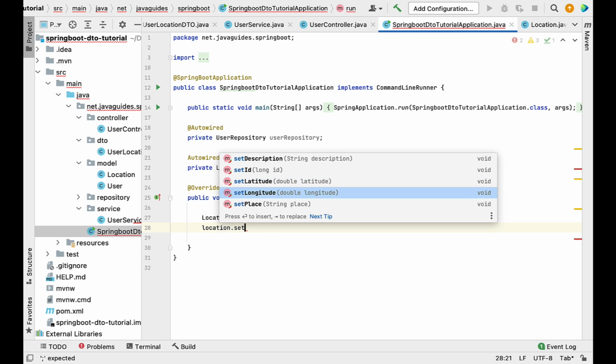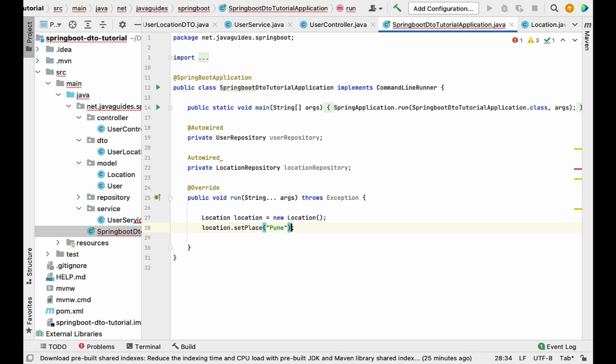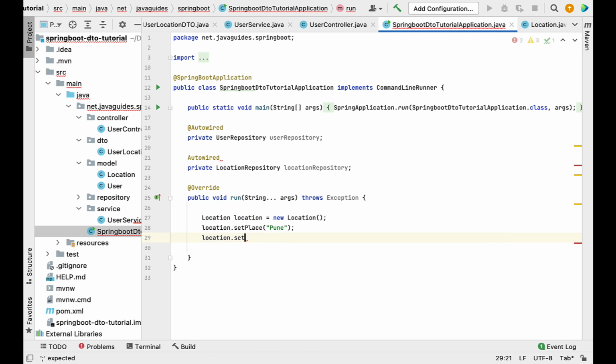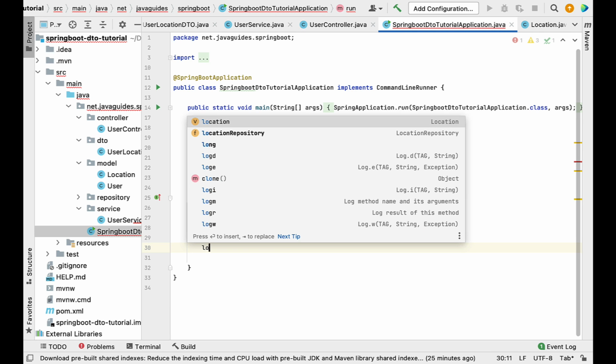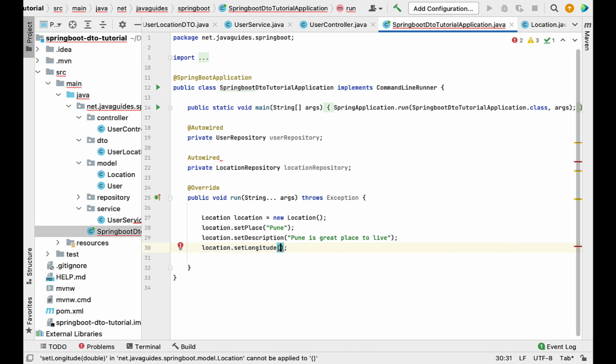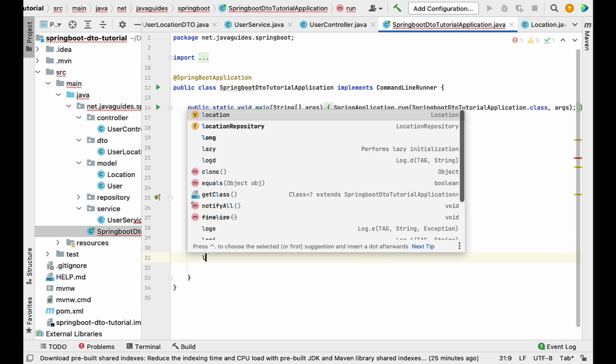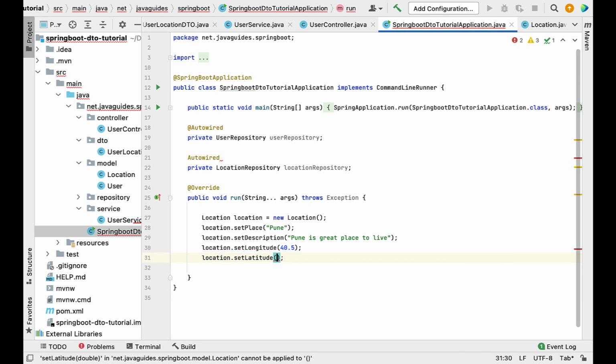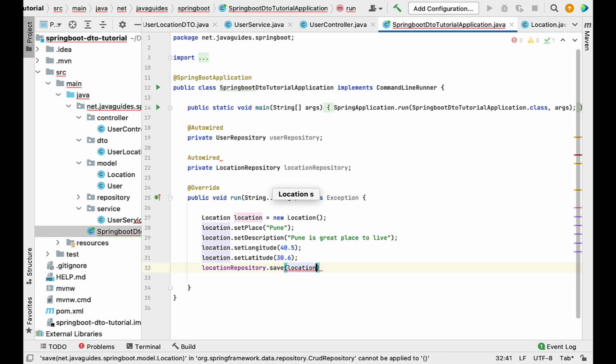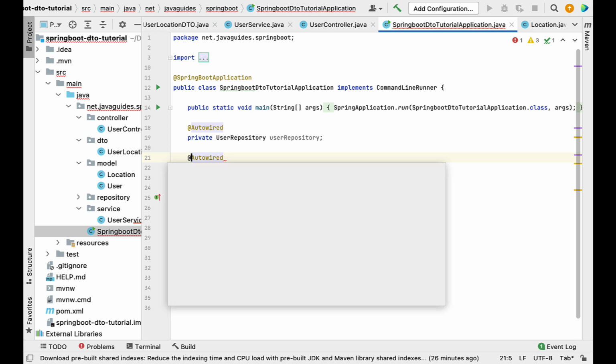Let's say location place, let's say Pune. location.setDescription, something like Pune is a great place to live. And location.setLongitude, something like 40.5. location.setLatitude, something like 30.6. Just give any dummy details. Okay, and now I'm going to call the locationRepository.save method to save the location. Okay, perfect, save it. So if you can see here, this is the @Autowired annotation.